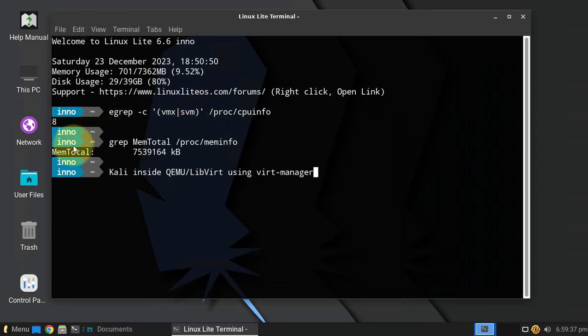Then you want to make sure you know how much memory you have so you can know how much you have available to allocate to your virtual machine. So this is the command: grep MemTotal /proc/meminfo. Now, for instance, here I have a little bit over 7 GB of memory.